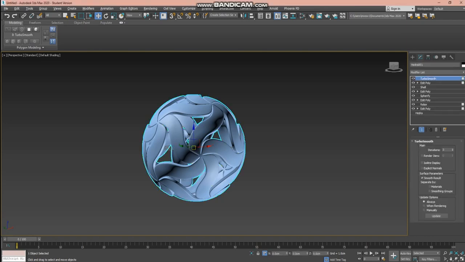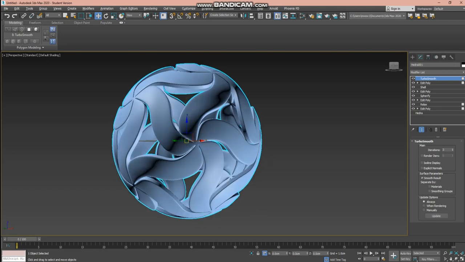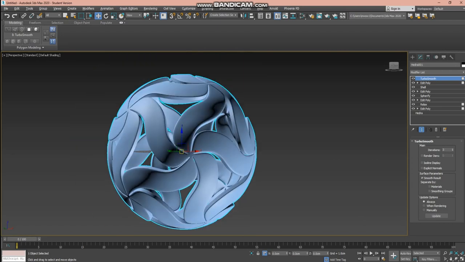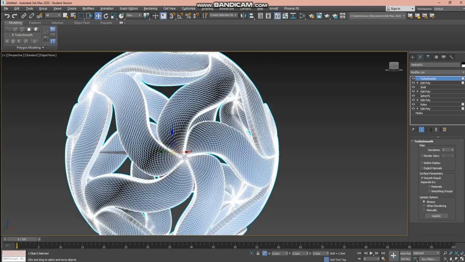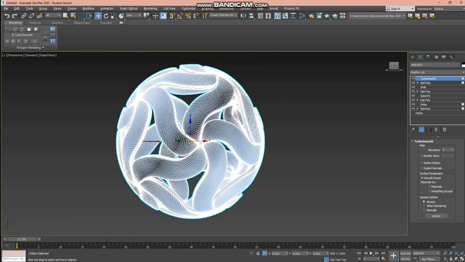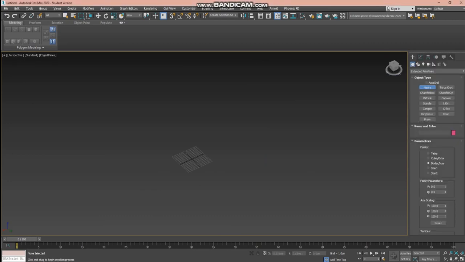So today's tutorial, I'm going to show you how to create this pretty floral star ball grid shell in a spherical form. So this is how our end product looks. First, we're just going to begin by going to our extended primitives and creating a hydra.